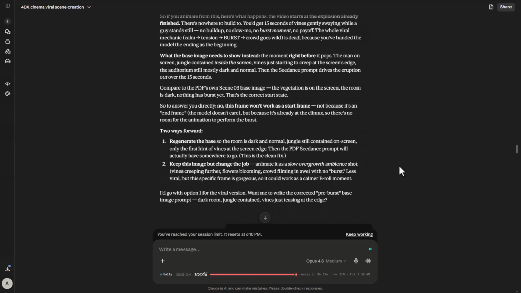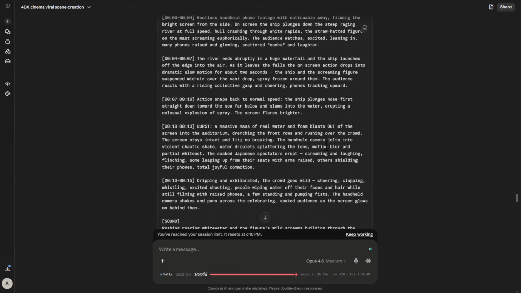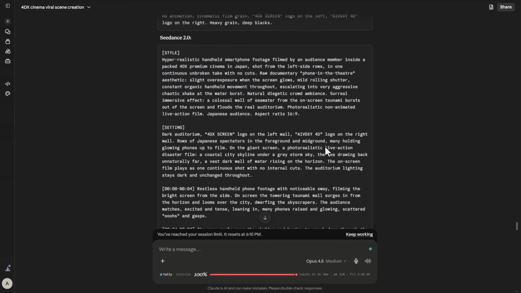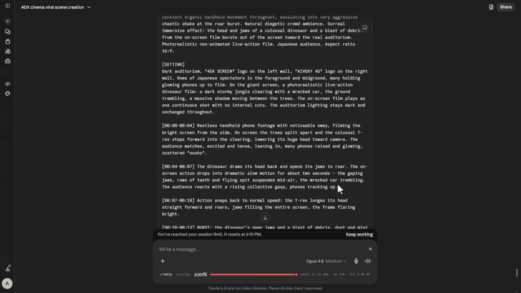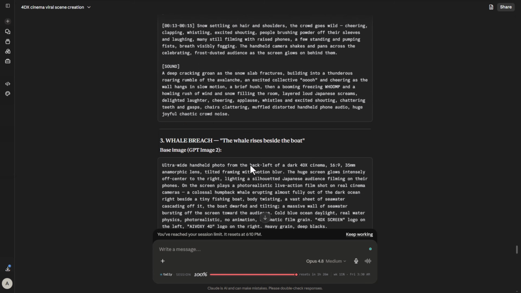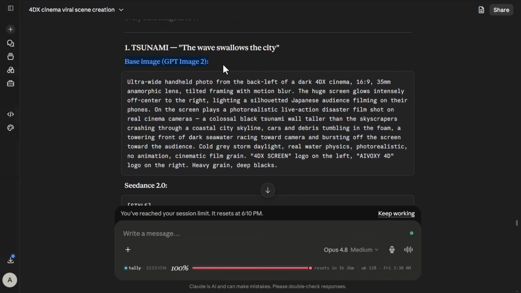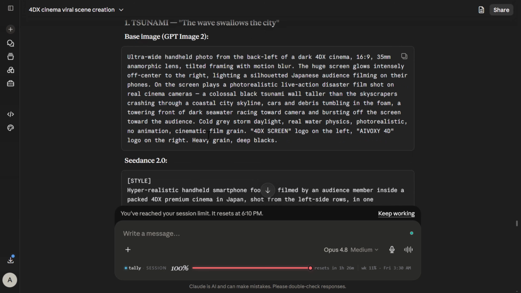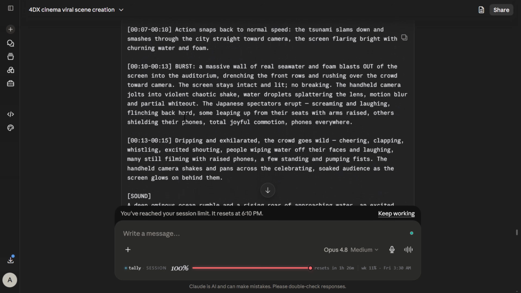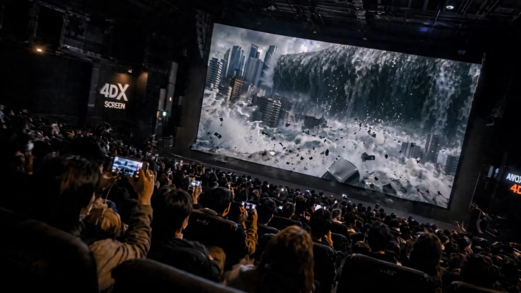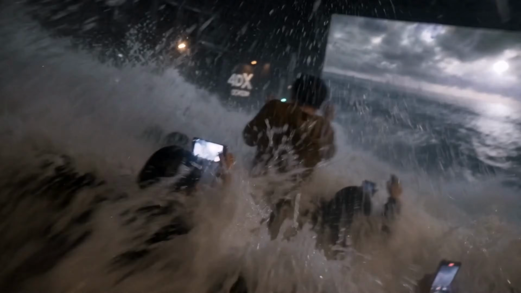Just download my PDF from the link in the description. Open Claude AI, copy and paste the master prompt from the PDF, and Claude will ask what kind of scene you want to create. You can type your own idea, or even ask Claude to suggest a viral one for you. Within seconds, it'll generate two things. First, a GPT Image 2 prompt to create the base image. Second, a complete Seedance 2 prompt to animate that image into a realistic 4DX style video. That's literally the entire workflow. Now let me show you by creating one from scratch.